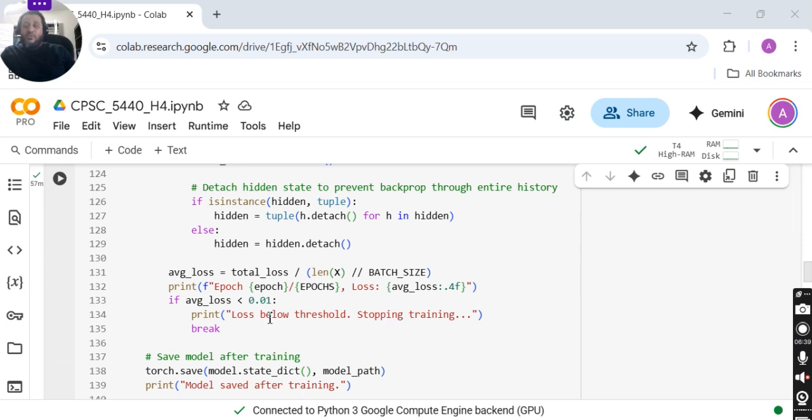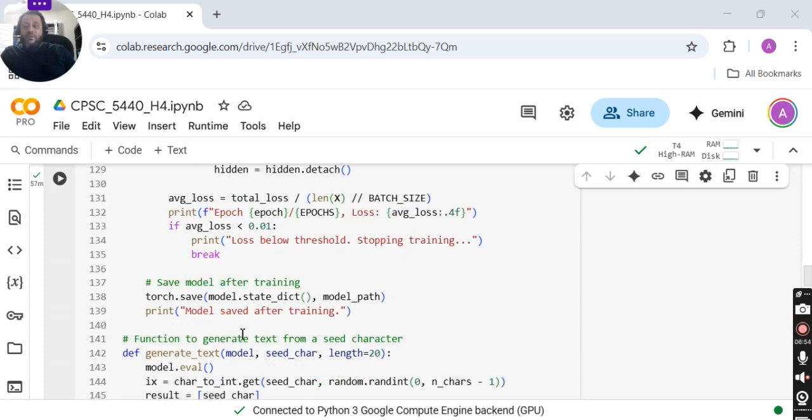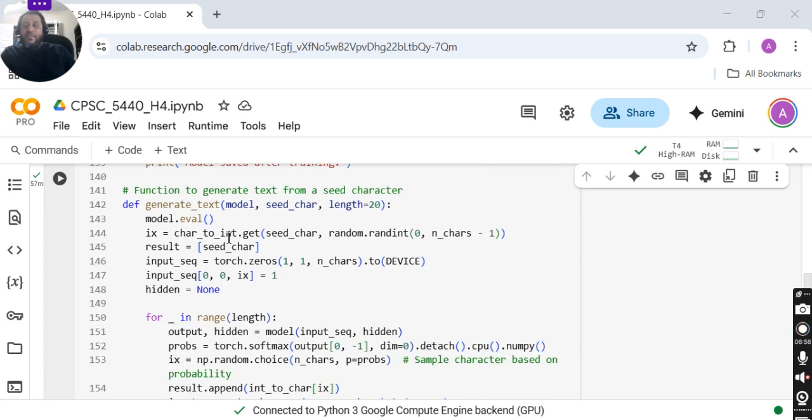I've also got a threshold defined. So let's say I'm continuing and I'm at the 80th epoch, and if the loss is less than 0.1, then we quit. We don't train further after that. And here I'm saving the model, and here I'm generating the text.